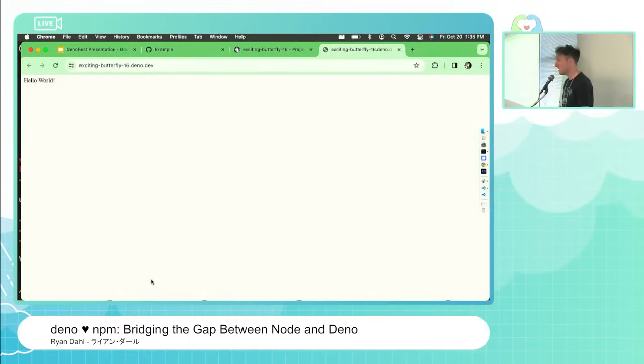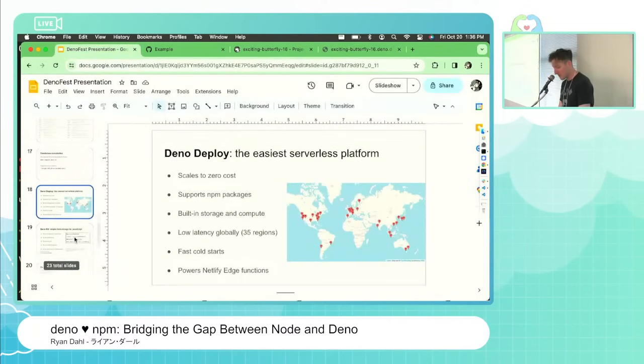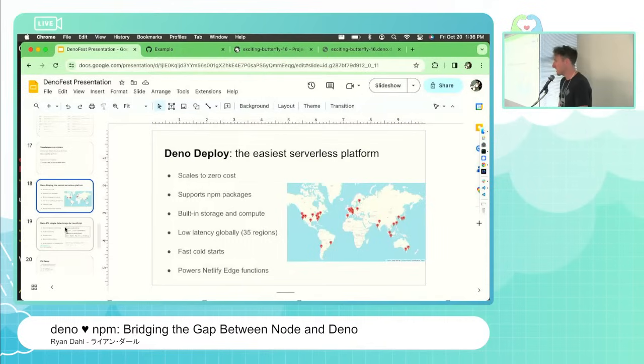And this is truly deployed around the world, right? If you access this here in Tokyo, you will get good latency. You can try it yourself. And if you access this in New York City, you will also get good latency. And as I said, supports NPM modules. So yeah, we are building this thing. There's a number of improvements coming down the way.